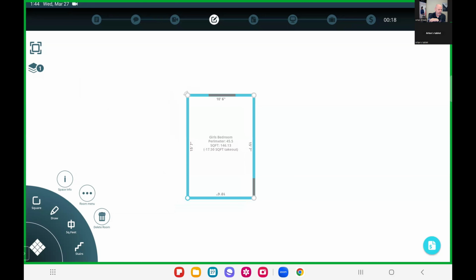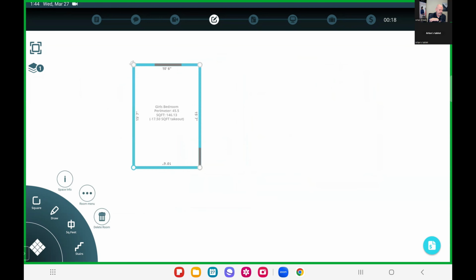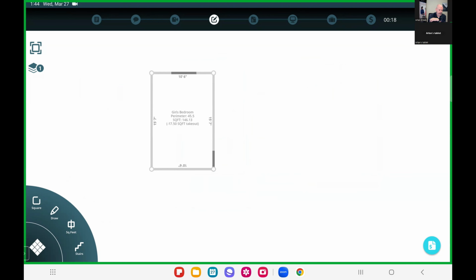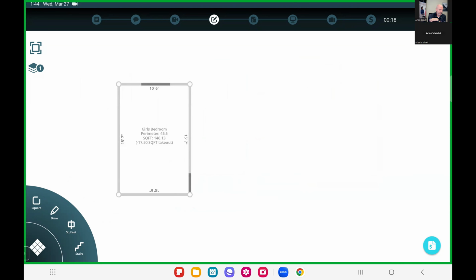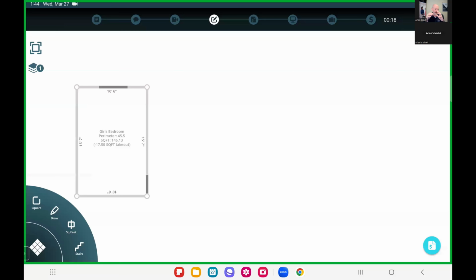A generic note about the screen itself. I can click on this room, highlight it, and I can move it around. I can pinch the screen as long as I'm not pinching where the room is. I can pinch the white space around it and zoom in or zoom out. Let's say that I move it all the way off the screen. I've lost it. The button at the top left is a centering button. So if I click on that, it brings everything back to where it should be.